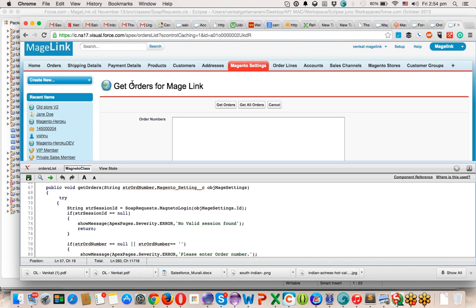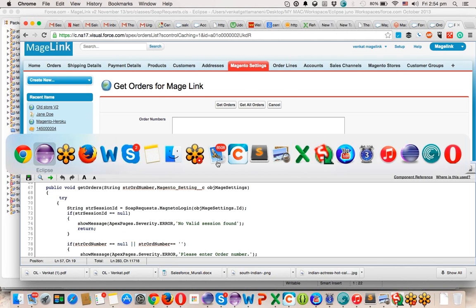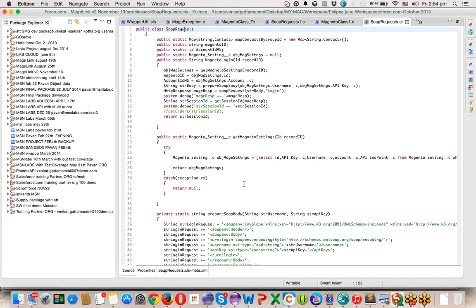So for some point of time, like 1 hour or so, it depends on the session timeout of the current Magento system. Okay. If the session is not active, I'm going to authenticate again and query the information. Everything is defined in this class, the SOAP request class. So I can call this method.